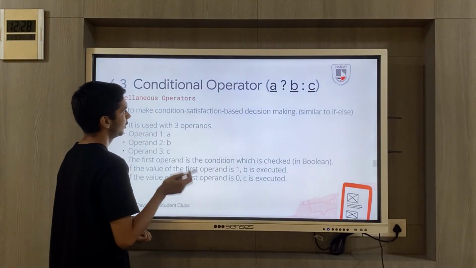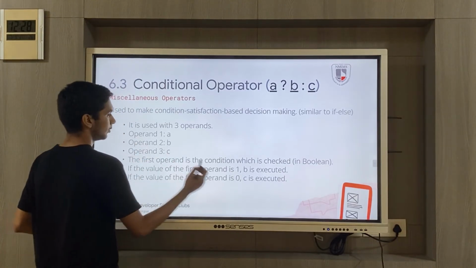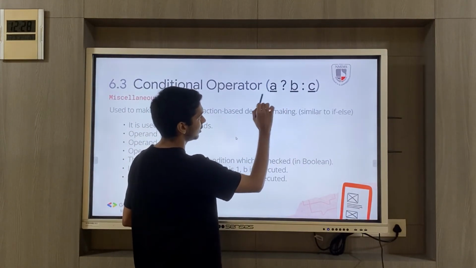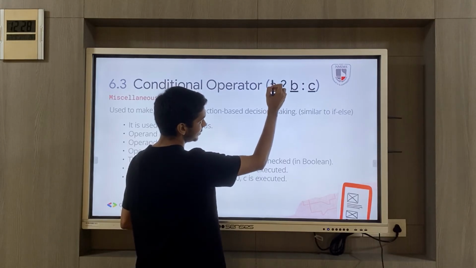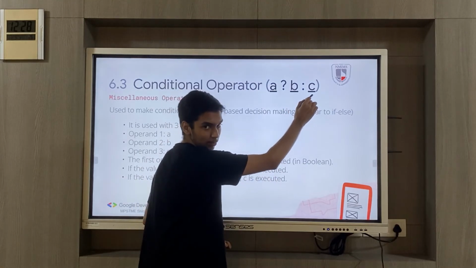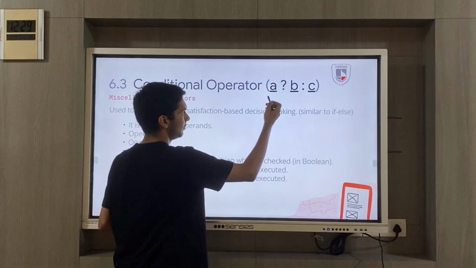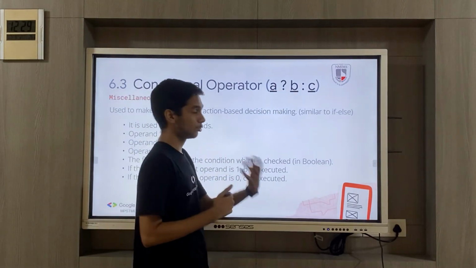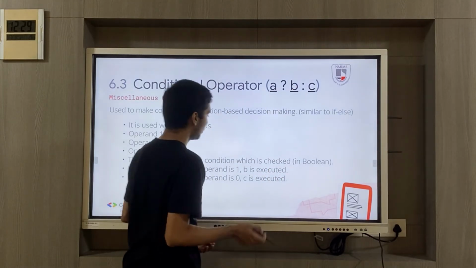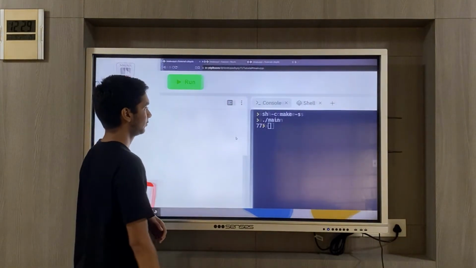Next is the conditional operator. Now this is very important. The conditional operator uses 3 operands. The syntax is like this: there is a question mark, and before the question mark there is an expression. Based on that expression, if it is true, it will jump to the second operand. If it is false, it will jump to the third operand. Usually there is a condition; if it is true, meaning it evaluates to 1, it will jump to the second operand, or else it will go to the third operand. Let's see the code execution for this one.